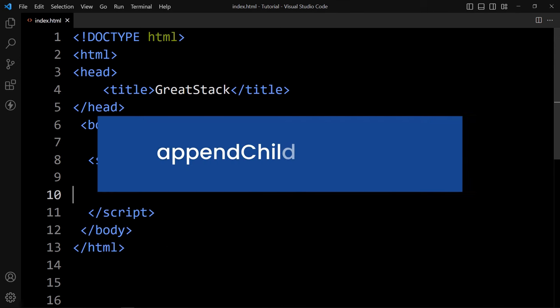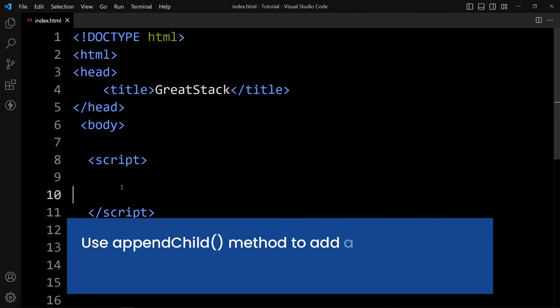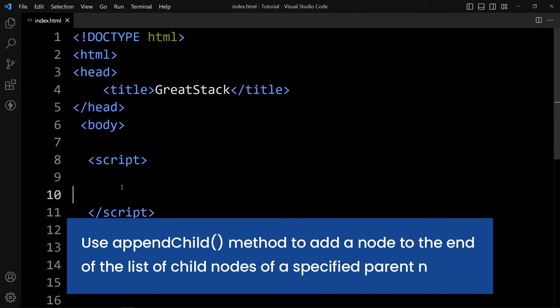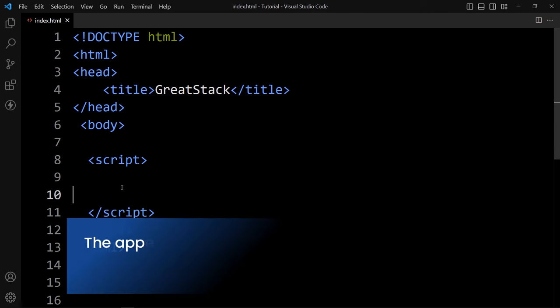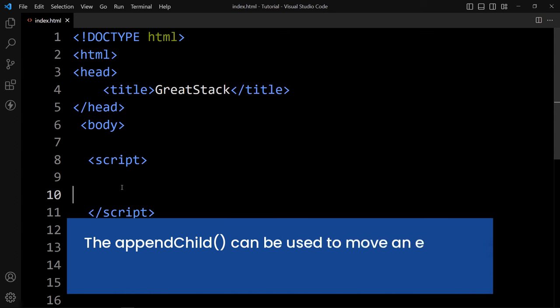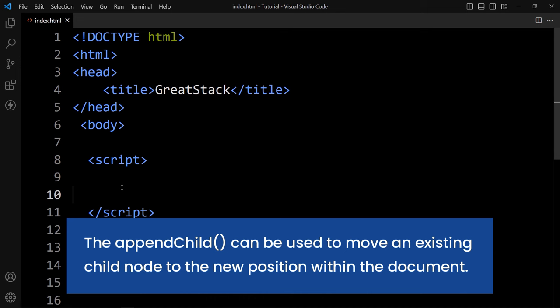Next we will learn appendChild method. We use appendChild method to add a node to the end of the list of child nodes of a specific parent node. The appendChild can be used to move an existing child node to a new position within the document.